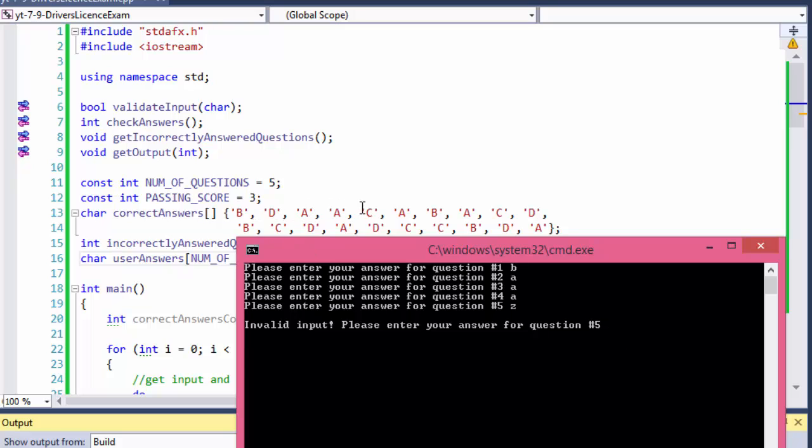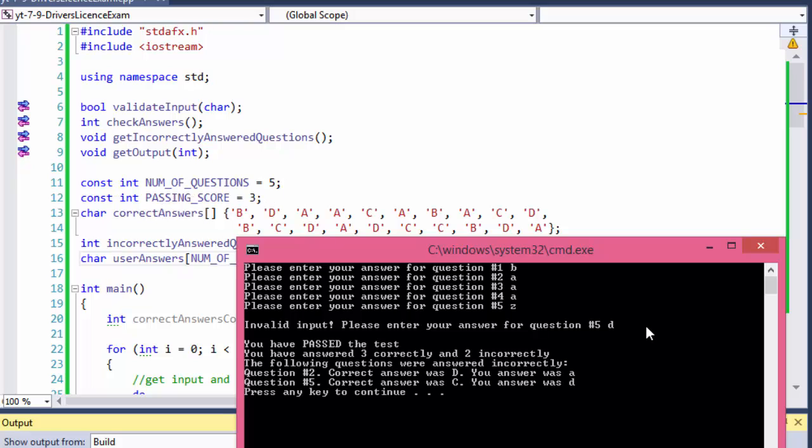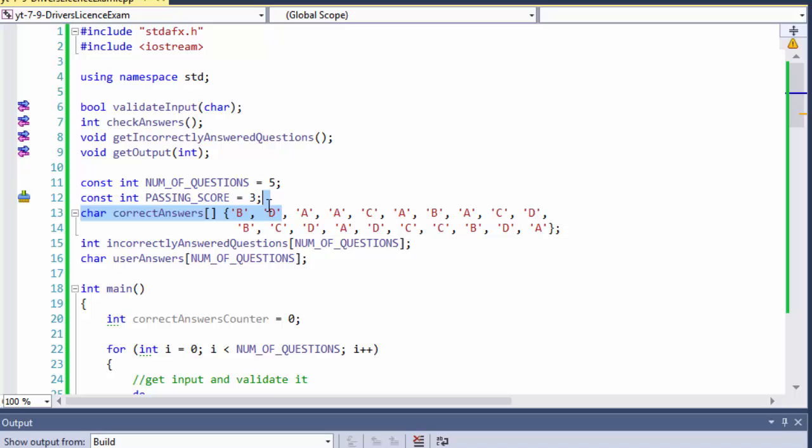So 1, 2, 3, 4, 5, so let's say C, and I'll answer it incorrectly, I'll answer D. So I will have 2 questions wrong, 3 correct, which is still a passing score. It says you have passed the test, that's correct. You have answered 3 correctly and 2 incorrectly, which is correct. And the following questions were answered incorrectly. Question number 2, correct answer was D, which is here.